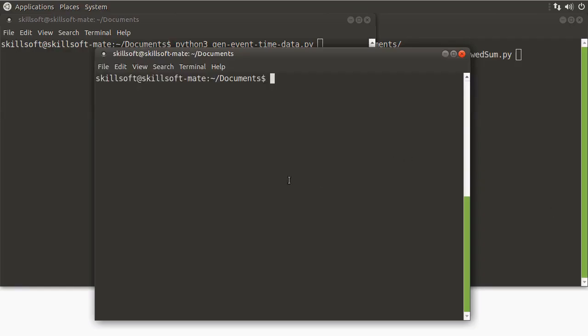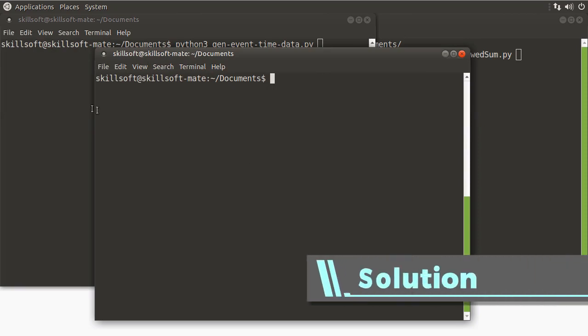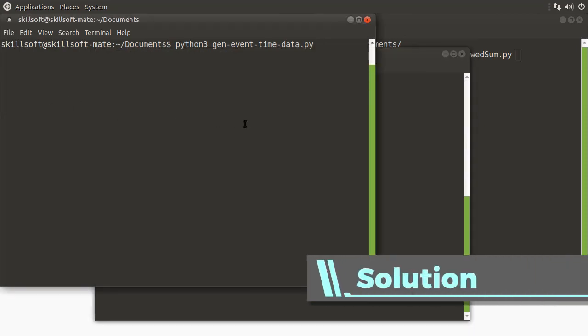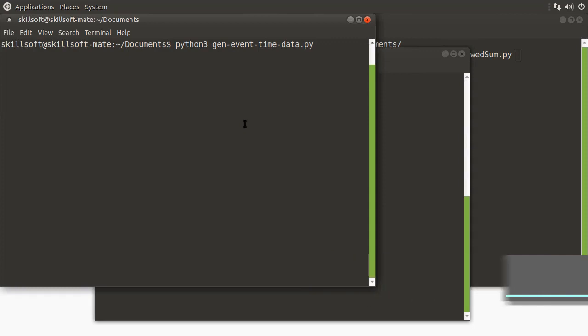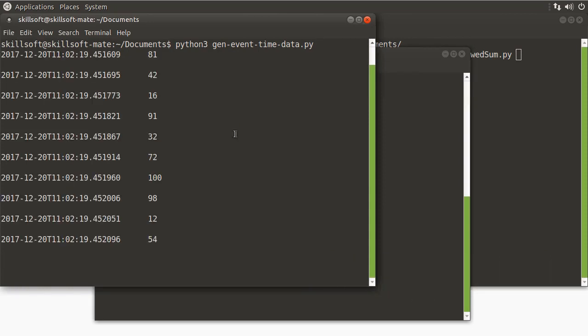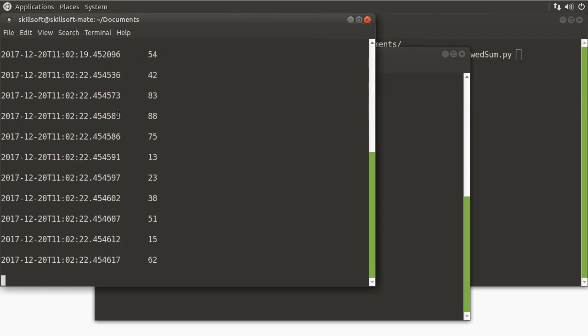So let's have a look at my example. First, I am going to open up a terminal window that will generate some event time data so that we can read into our streaming application. So the contents of the stream is being output to the window here. We have a timestamp and some integer value, a random value from 0 to 100.